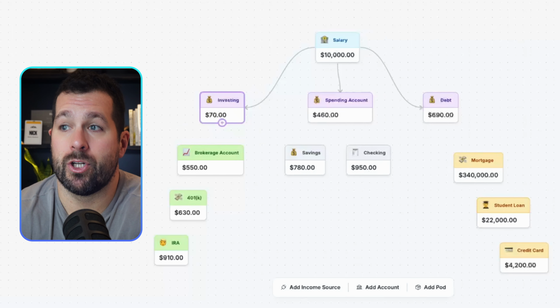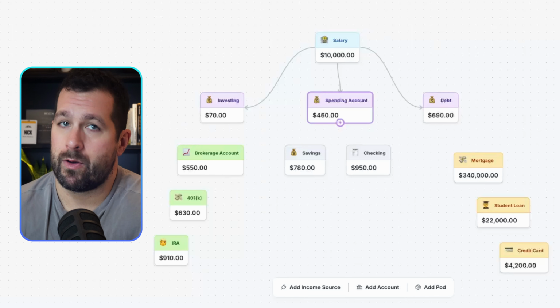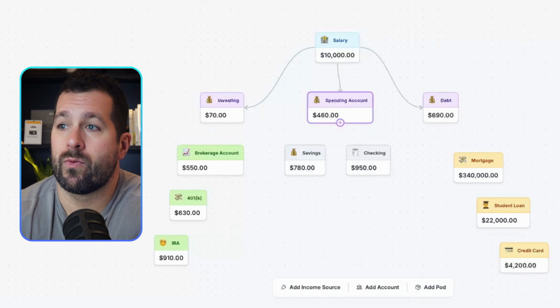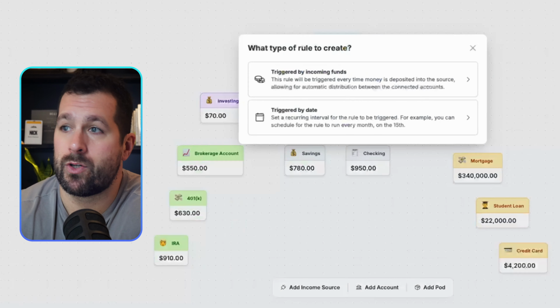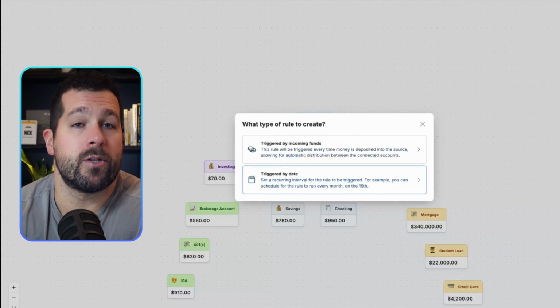Now, some people just use these pods for all of their spending, but if you don't want to change your bank and you're using a bank that you like, well, all we need to do is simply click and create the rules to send the money to your actual bank account. And again, we have the option to trigger it every single time money hits, or we can trigger it by date.